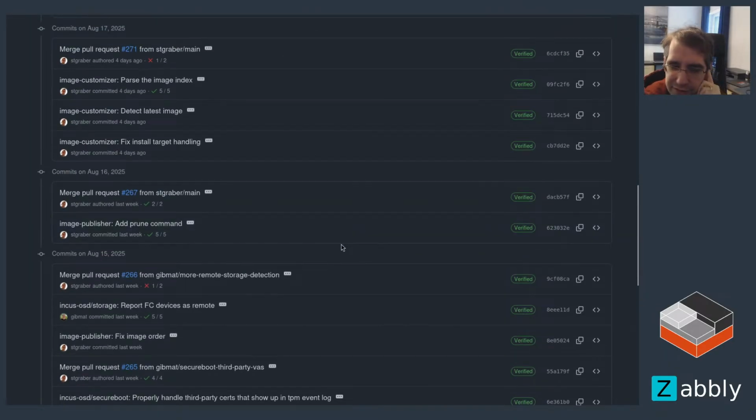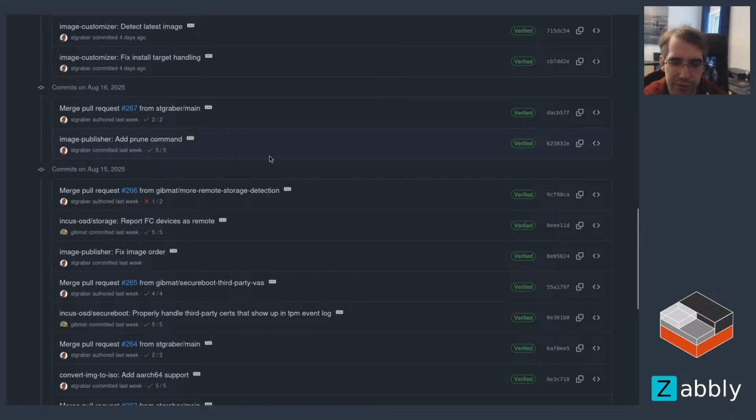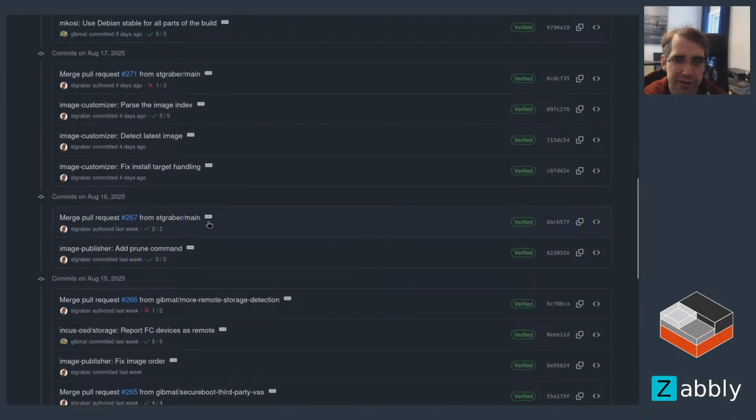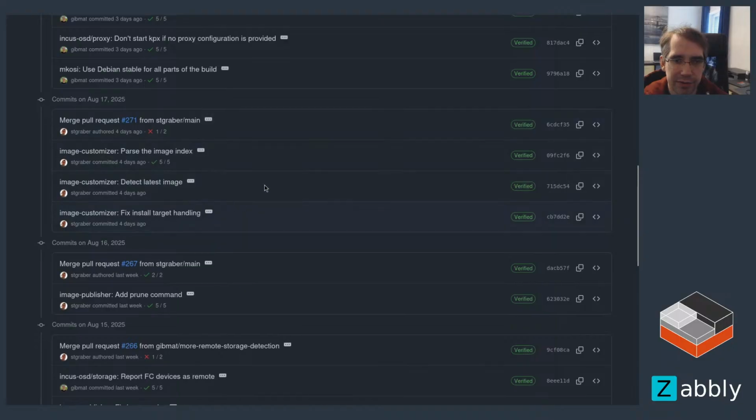So one thing in the previous live stream focused on the image publisher. So effectively the tool that's used to publish the tree on the image server that the different IncusOS machines then download to apply their updates. That's kind of what we see here with some of those new commands coming up. The prune command was added. I did a few tweaks right after to the image customizer as well.